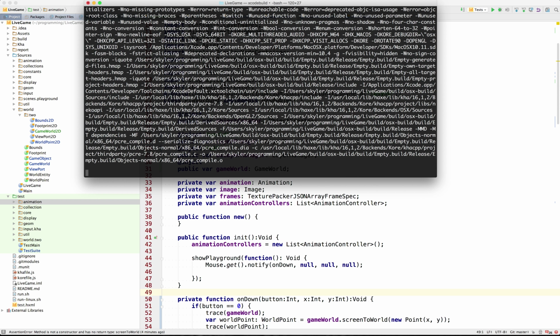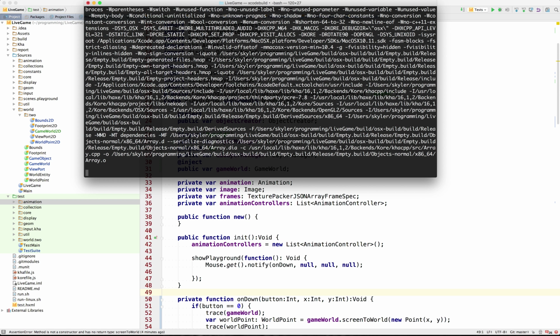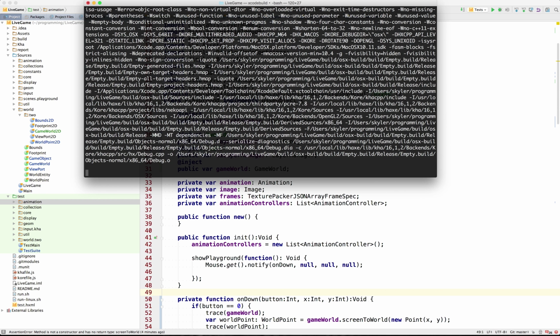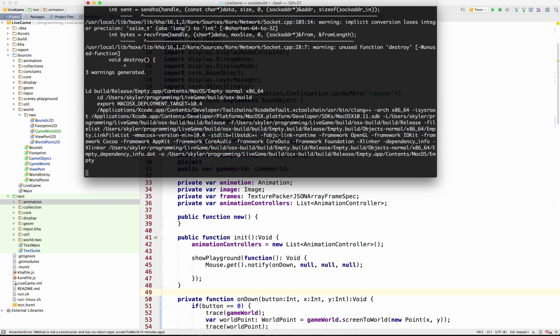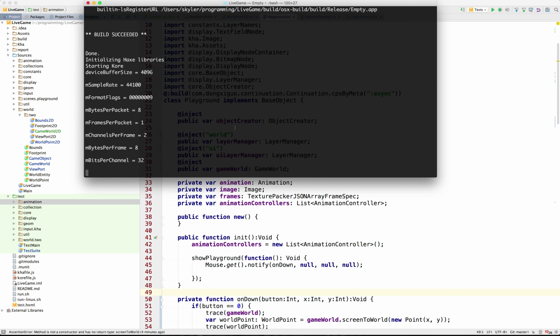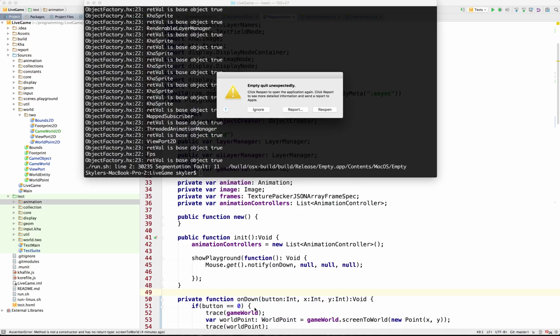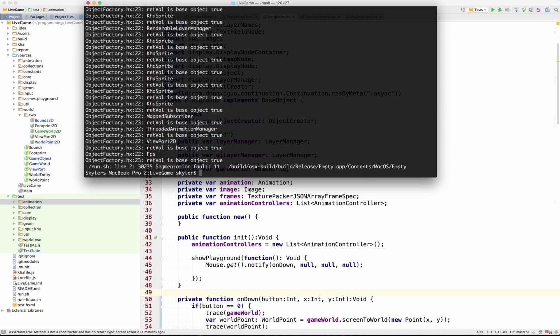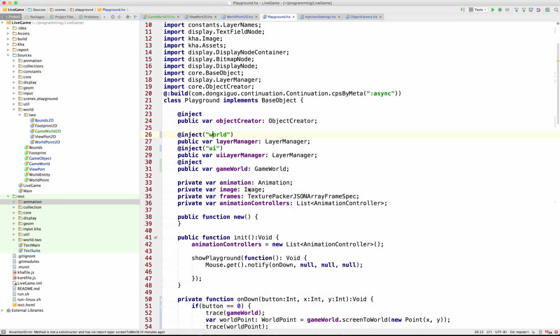Build is getting longer every day. It's because we're building things. The more things we build, the more things we have to build. Compile. And that's okay. This is crazy. Seg fault. So I guess we'll go back to what we had.